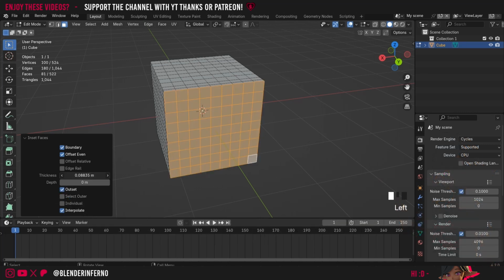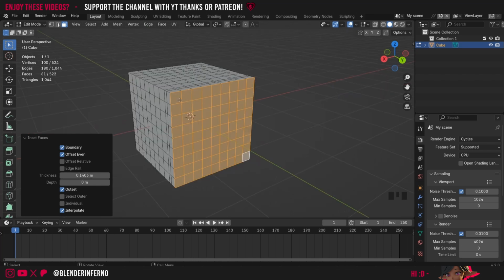Next up we have Outset. It's a little hard to see, but if I increase the thickness, you can see a loop is being pushed along there. And essentially what it's doing is, rather than creating a loop inside this face, it's creating a loop on the outside.